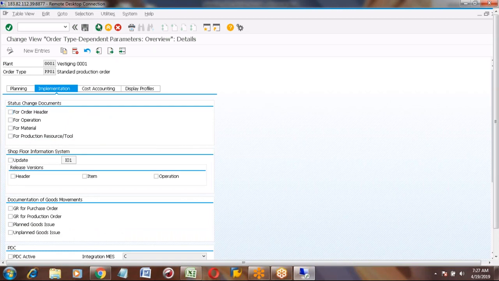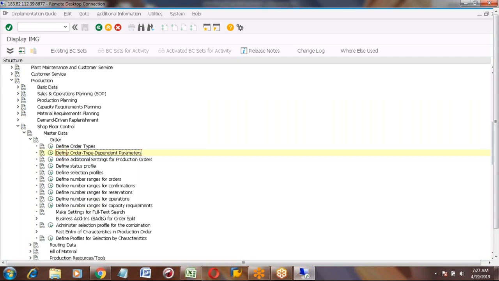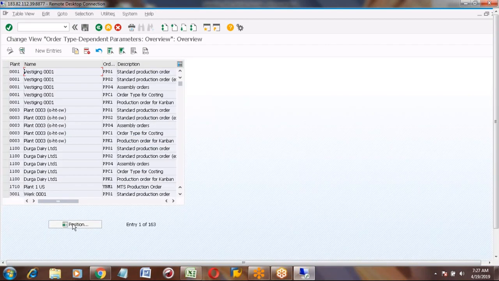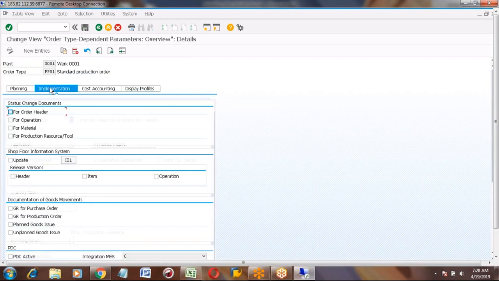So here in the order types, this is the configuration setting: define order type dependent parameters. Go here and select our plant and order type. This is our plant 3001 and PP01 is our order type. Go to the details, and in the implementation tab, here you can see documentation of goods movements.